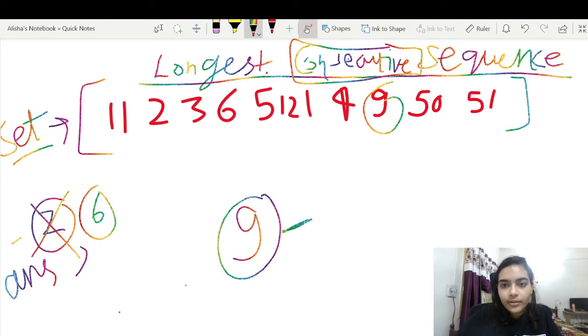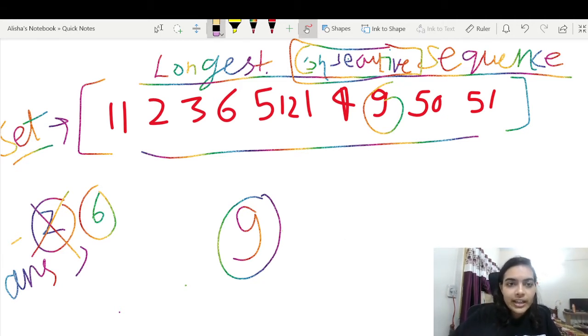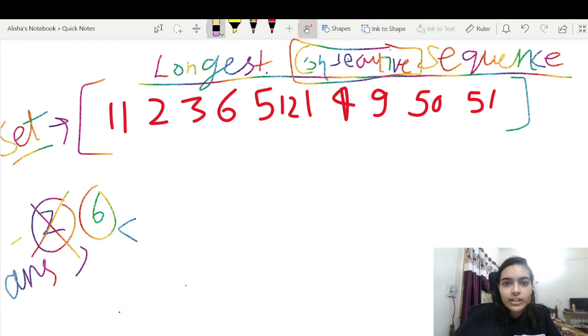Now we'll look for 10. Now you'll see that 10 is not present here. So if 10 is not present, 9 will be a single element chain. It is having length 1. So what we will do, we will compare with the answer. But the answer is 6 and your length is 1. So you will just ignore. Okay, let's go to the next element.